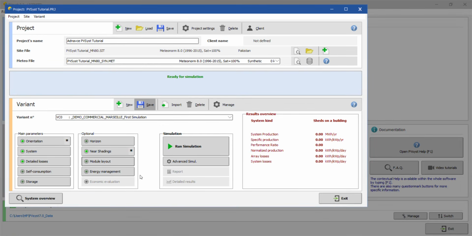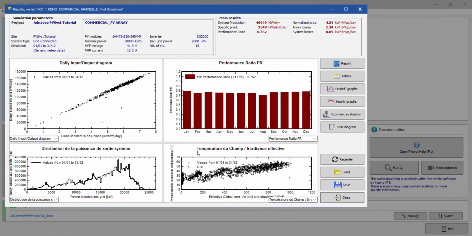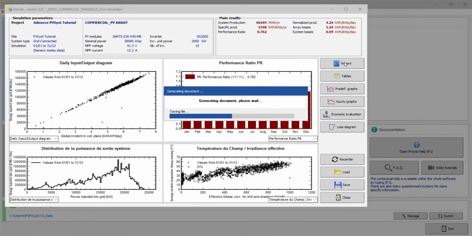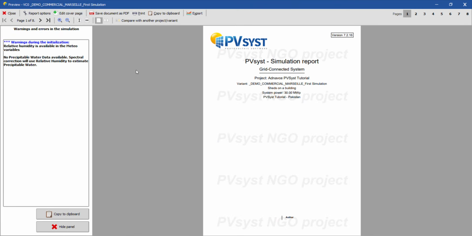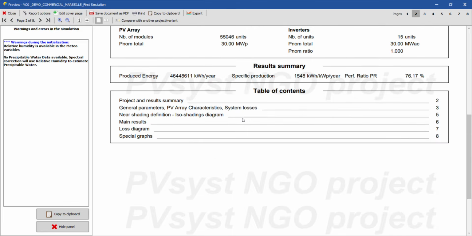Right now our system is ready for simulation. We are just going to click run simulation. Yes, that's great. The system has run and there is no error of any sort. We just click on report to see the report. They're generating the report, just a minute. Now you will see your report.